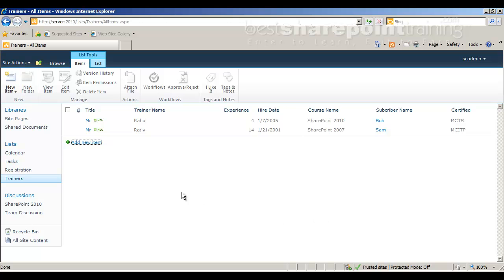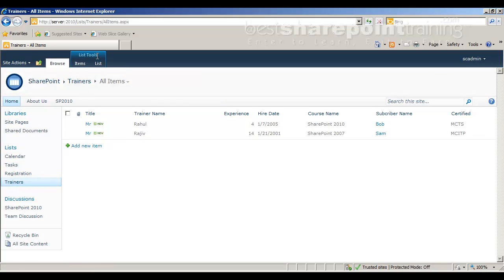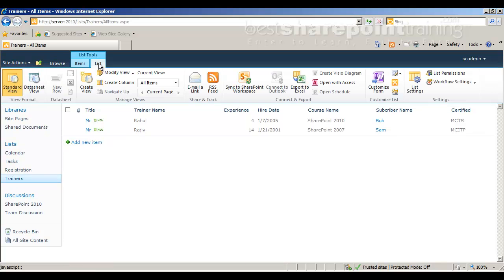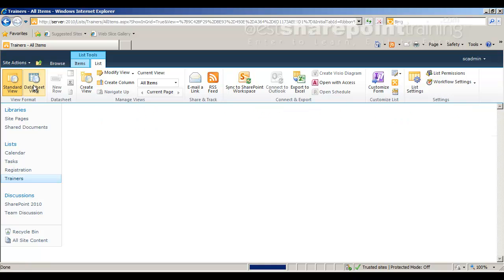But I want to insert some huge data into this list. So basically I want to have an interface like an Excel sheet here. So for this, just select your list. From the list tools, select the list submenu, and there we have a data sheet view. So just click on this.